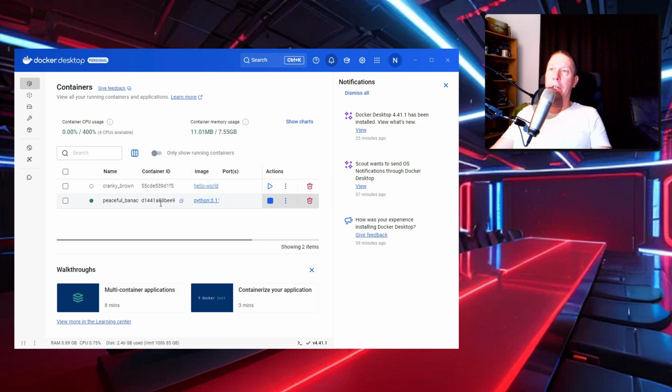The container ID is separate from the one of the hello-world. So you see this container ID is 55CDE, etc. And this container has a different ID. So two separate containers. This is active. We can stop and restart it. And now we have a Docker environment with Python installed.